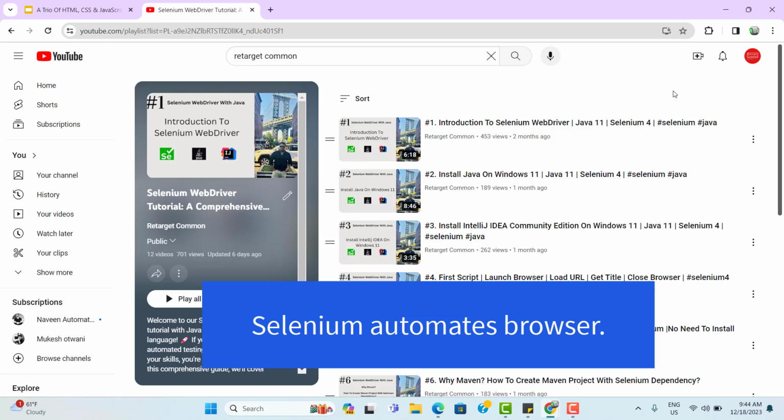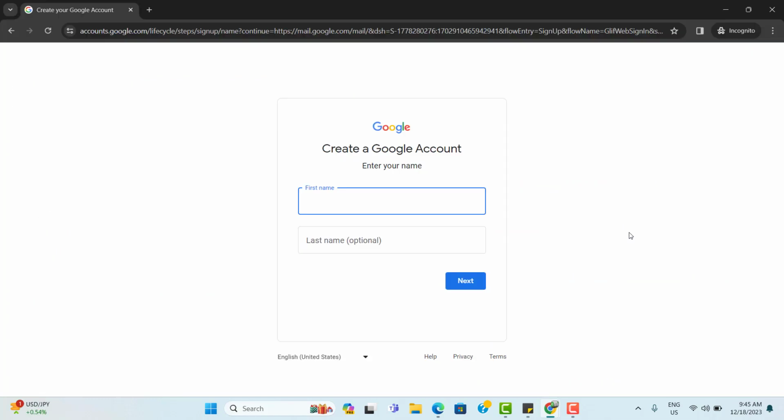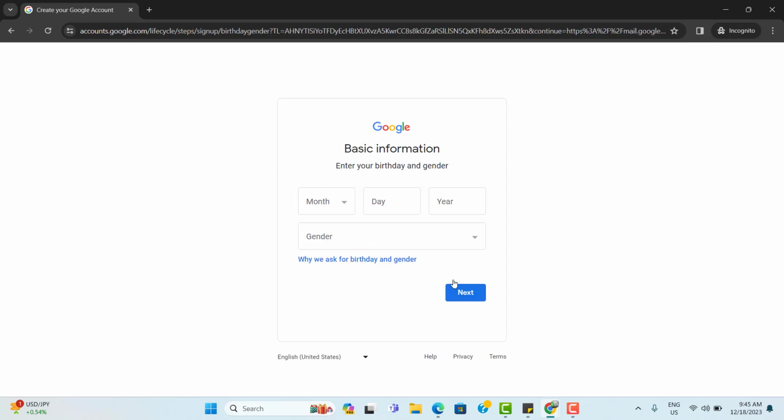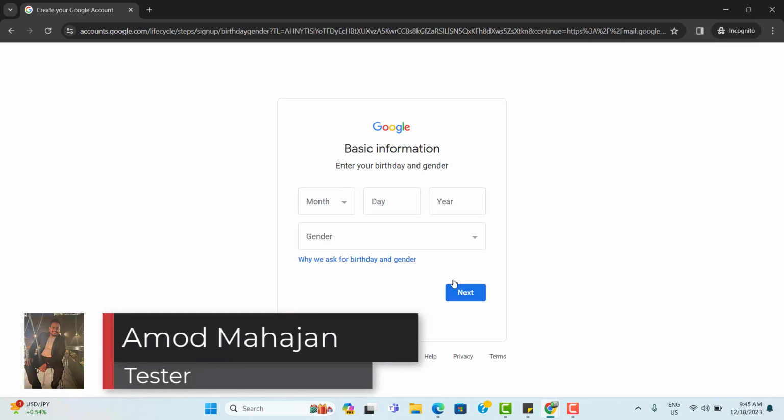So we know that Selenium automates browser, but what do you understand by automating a browser? Suppose you want to create an account on Gmail. Then you will go to Gmail sign up page. Then here you need to enter your first name, last name, and then you need to click on next. So let me fill quickly. Then I will see another form and I need to follow all the forms to complete the sign up process.